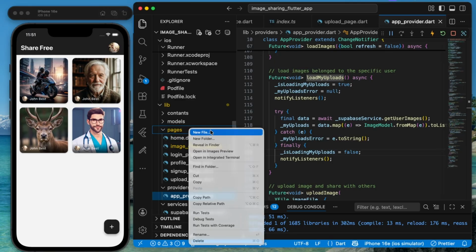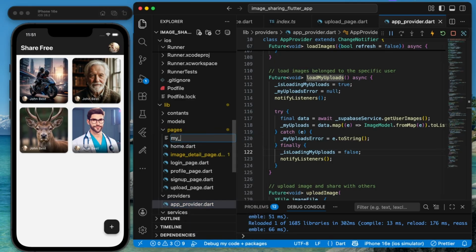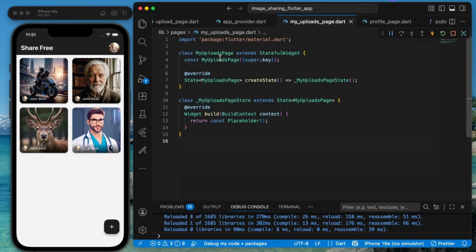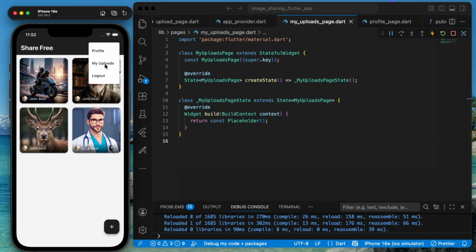Here in pages, we are going to be creating a new file. It will be my_uploads_page.dart. Create a stateful widget, MyUploadsPage. And now we need to also link this with our home widget, so that when we tap here and click on My Uploads, it should take us to this page.